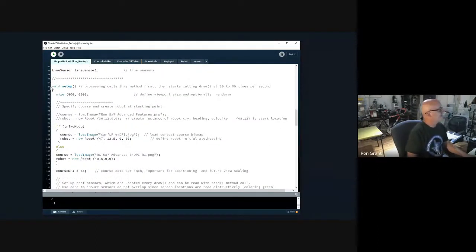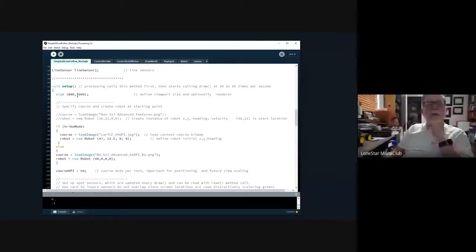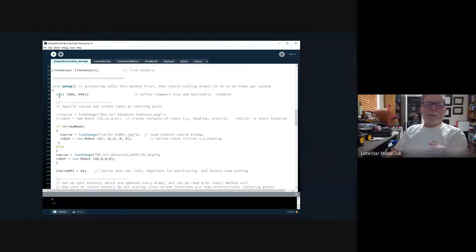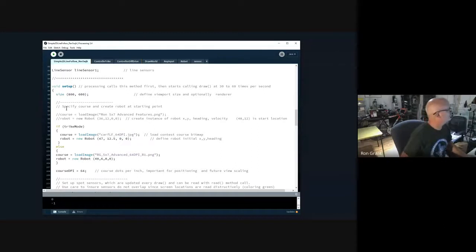And then in this method called setup that Processing calls first, and I believe that's similar to Arduino. I'm trying to think if they call it setup also, I forget what they call it. But anyway, they do call it. They call it setup? Yes. Okay, great, forgot. It's been a month or two since I've done any Arduino stuff. So here's where we define the viewport size.